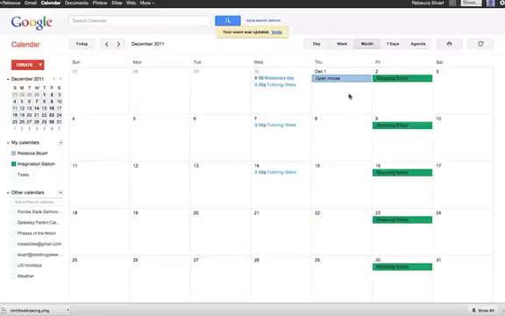Alright, now that we've learned how you can share specific events, you should also learn how you can share whole calendars with people. So let's go over here to our Imagination Station calendar.